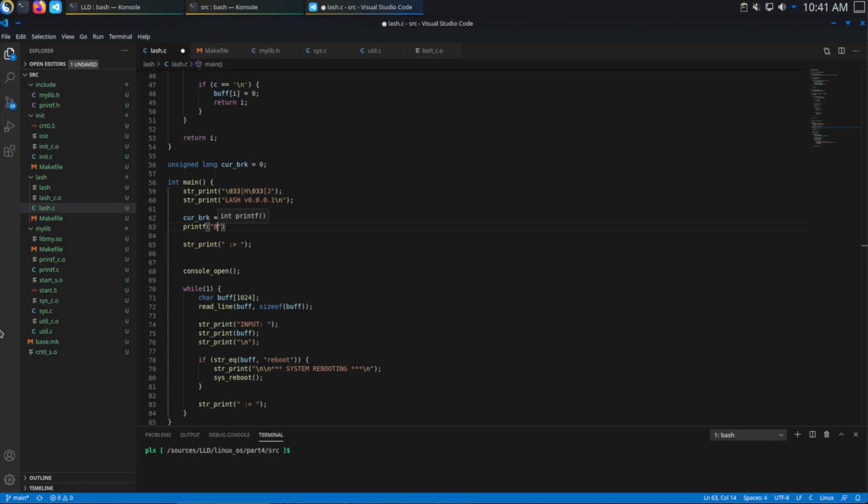So I'm going to call printf, and we'll say the current break is %x, so that'll show us the hex value of the current break.